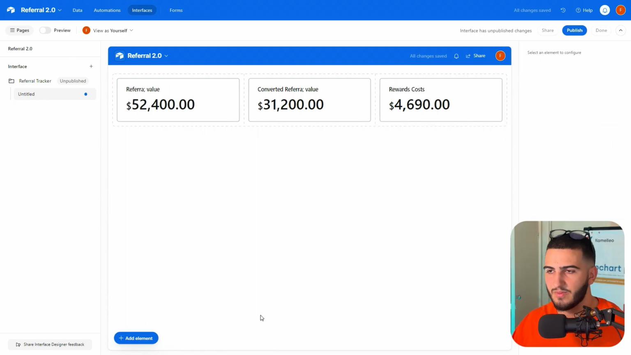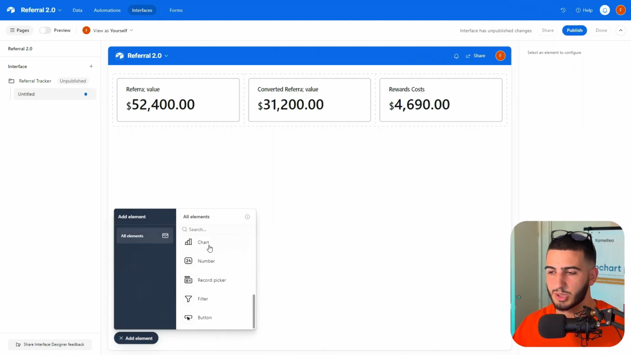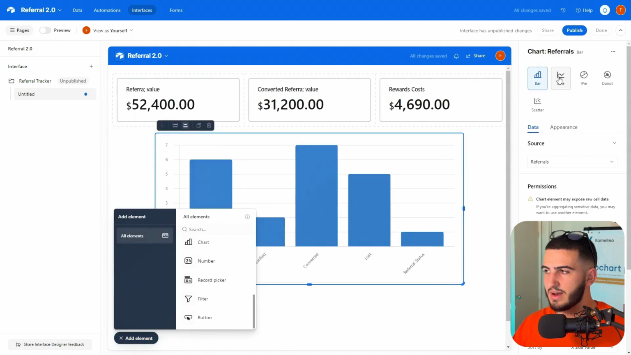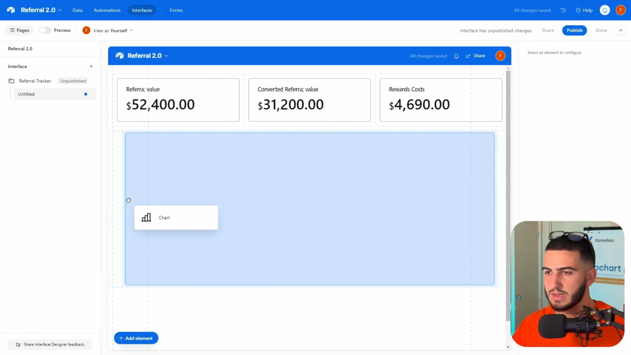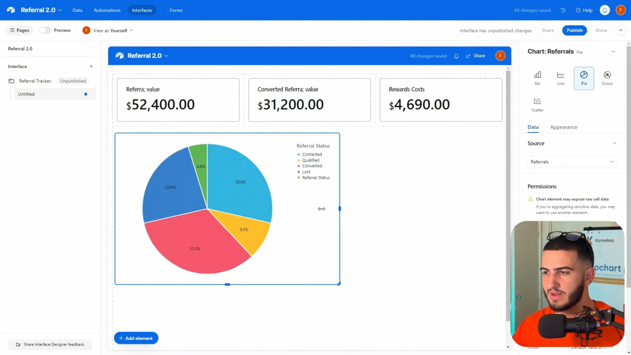Now I could add different information such as the number of referrals, but I'm just going to leave it as this. The main thing I want to do now is add different charts to visualize the data. So I'm going to add an element, scroll down to charts, and add a nice one here. This one can be a pie chart, and we can see the amount of leads we have in the referral progress. I'll move this to the side once again and make it a bit smaller. It doesn't have to take up the whole space.